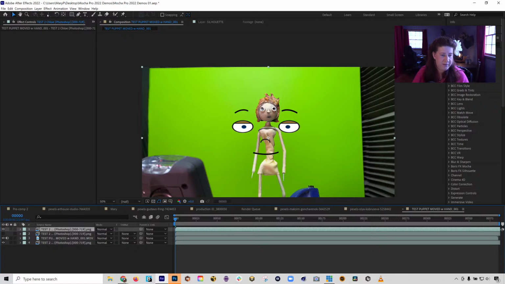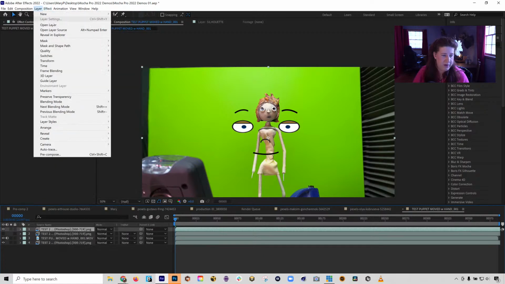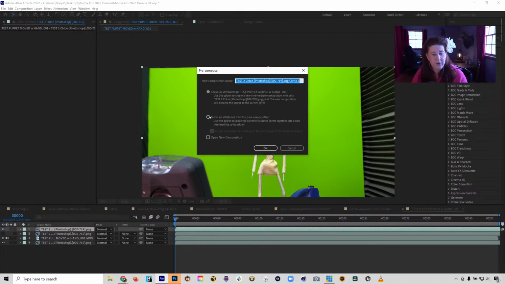Like if I had effects on this, I would want to go to layer and pre-compose and move all attributes into the new composition and adjust the composition duration to the time span. Okay, that's always what you want to do in After Effects when you're blending effects together because it envelopes everything and you don't have to worry about going back and forth.